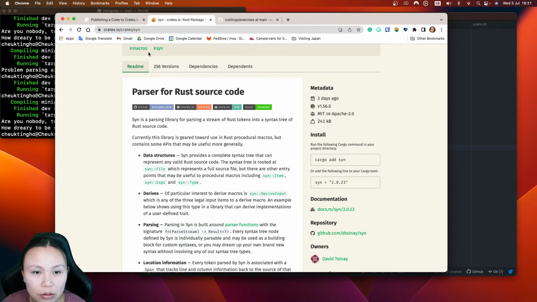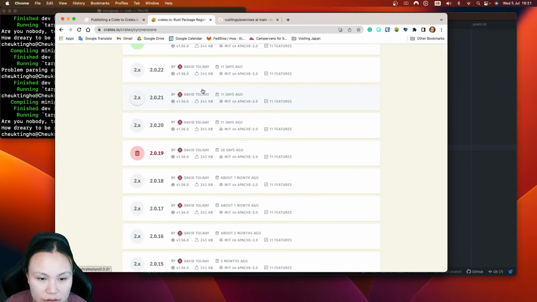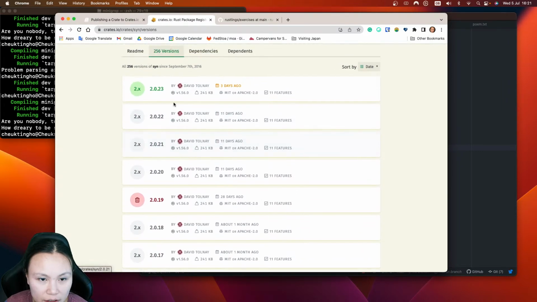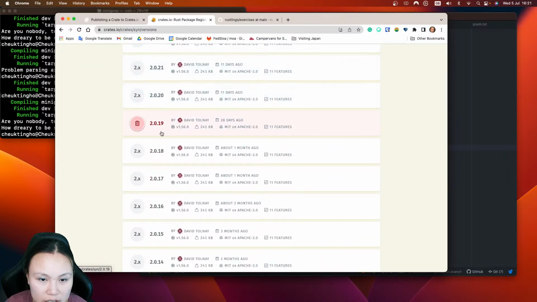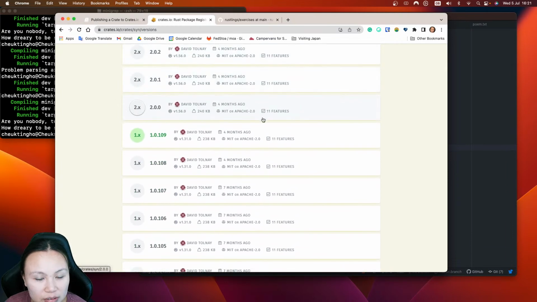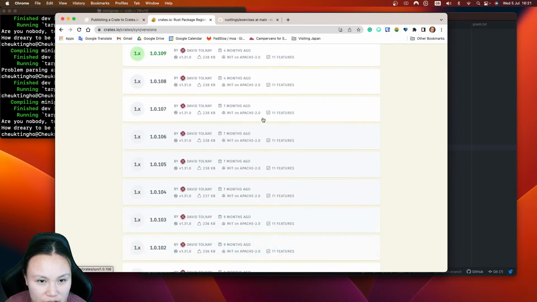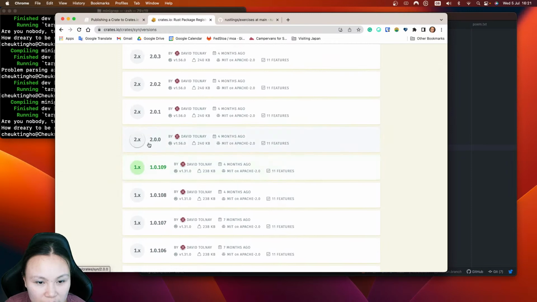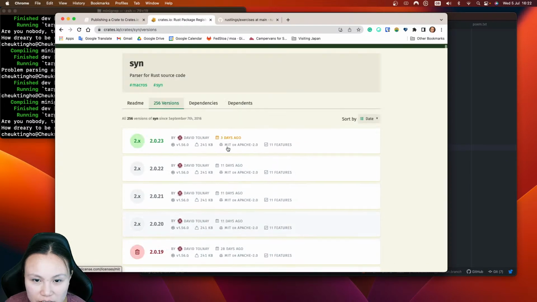3 days ago, there are a lot of versions, different things, 2 point something. This one is deleted for some reason. Ooh, okay. Maybe some security issues. I don't know. I don't know enough to judge. Wow, 1.0.9 and then jump to 2. Congratulations.